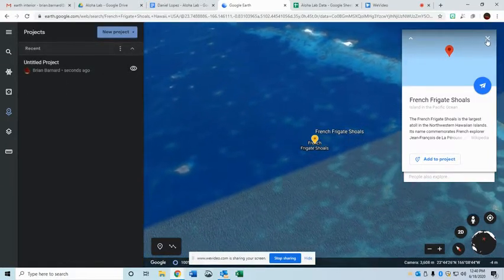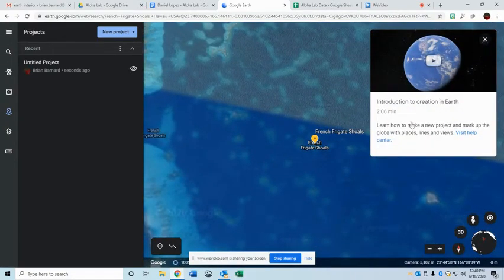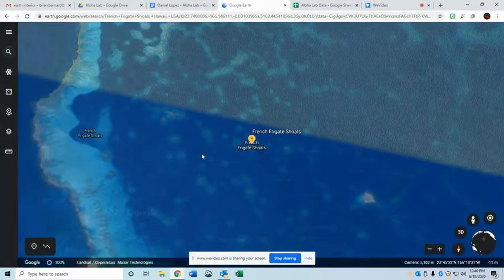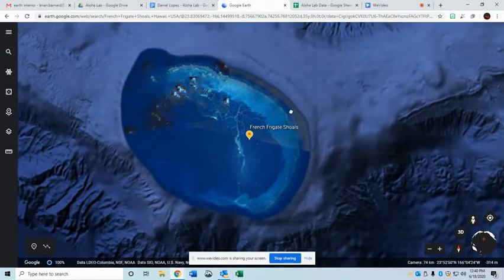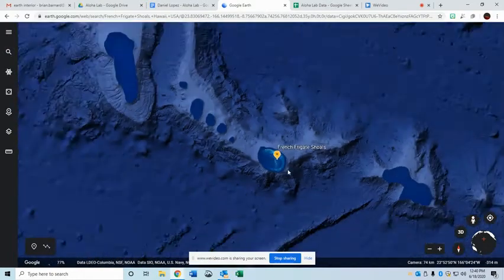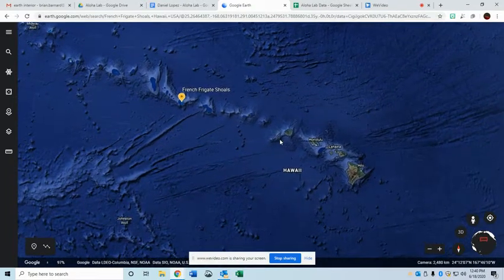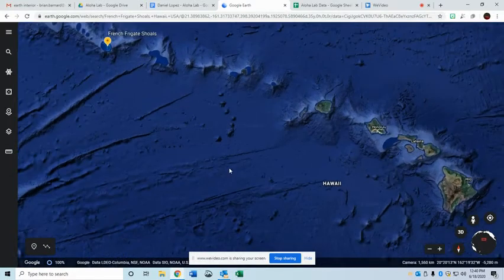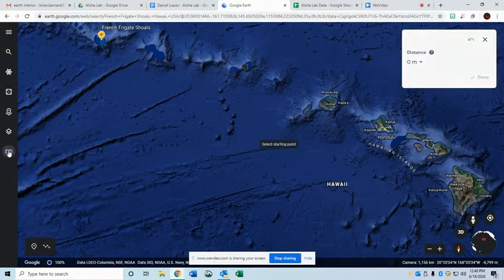But what we're concerned about is how far away this is from the big island of Hawaii. So I'm going to get rid of this here. There. So there's the French Frigate Shoals. I'm going to zoom out. And there's the big island of Hawaii. So I've got to measure that distance from the French Frigate Shoals to the middle of the big island of Hawaii. To do that, I come over to the left side and I use this measuring tool here.